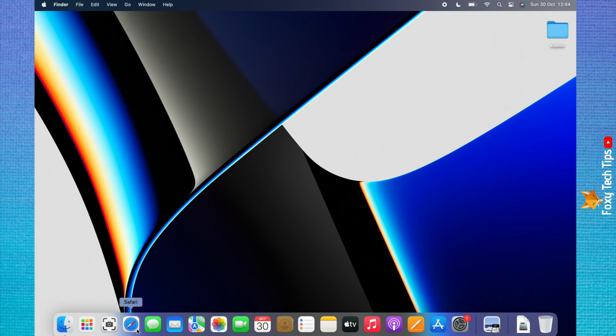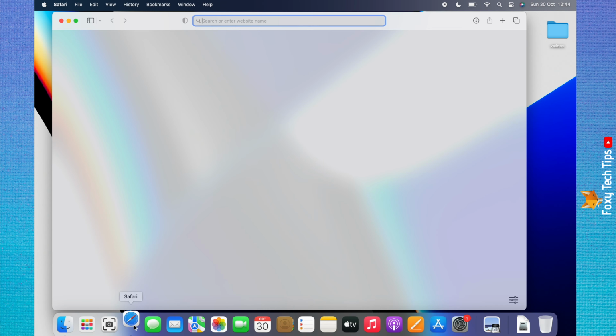Welcome to a Foxy Tech Tips tutorial on downloading Chrome on Mac.